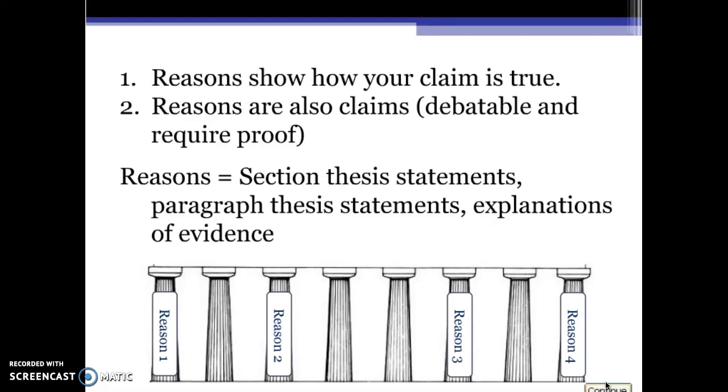Another way to think about reasons is to think of them as the section or paragraph thesis statements. Just as you need a thesis that gives purpose to your paper, you also need a purpose for each section or each paragraph in your paper. This purpose is the reason for that section.